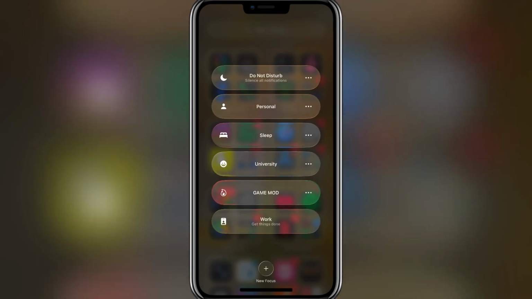You'll see several focus modes available, including Do Not Disturb. Tap on Do Not Disturb to activate it. Once enabled, your iPhone will silence most notifications, calls, and alerts based on your focus settings. This is especially useful when you're sleeping, working, studying, attending meetings, or simply need uninterrupted time.